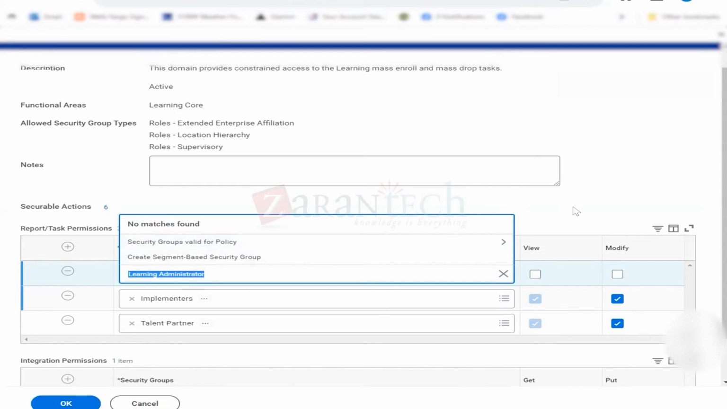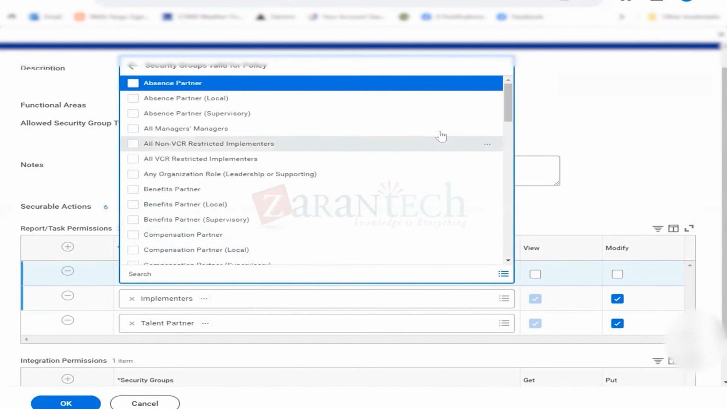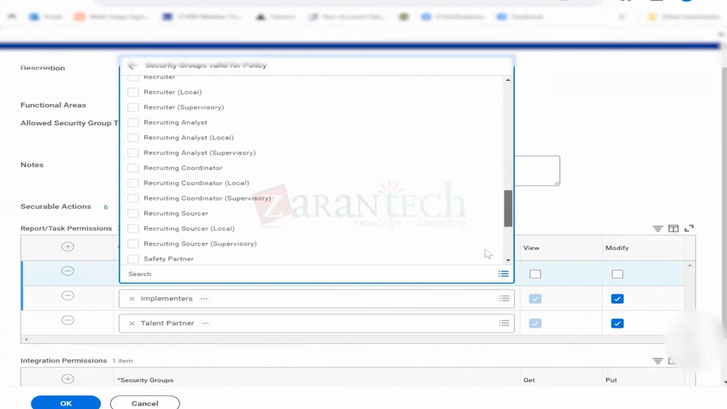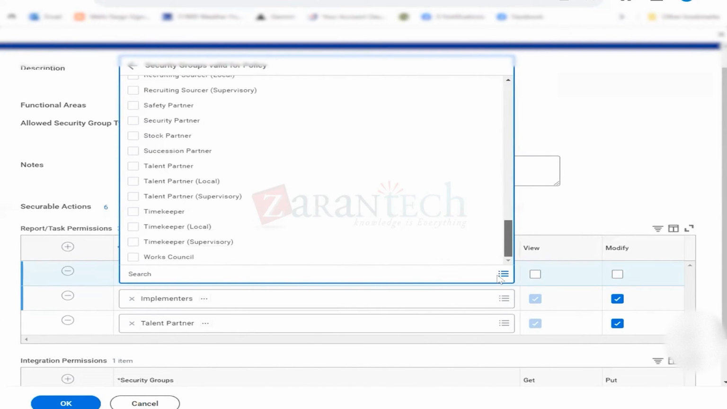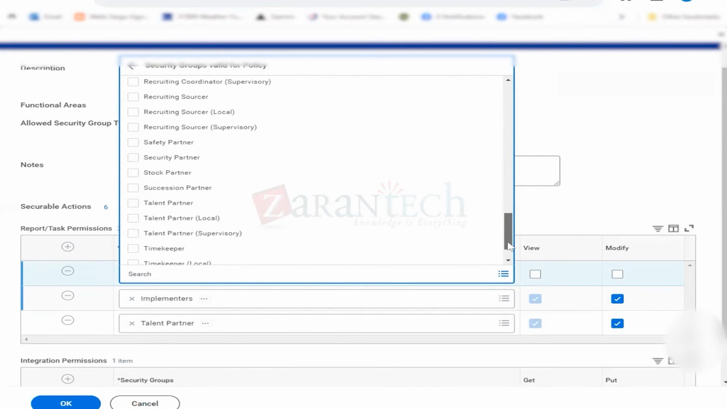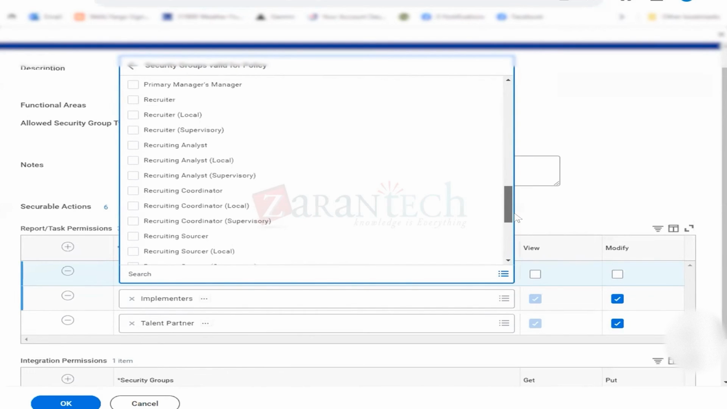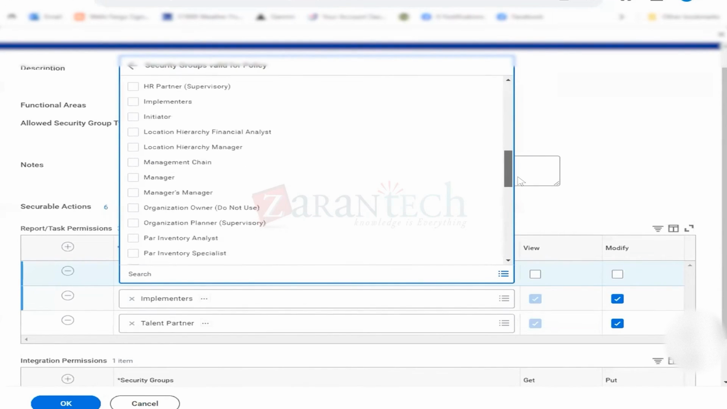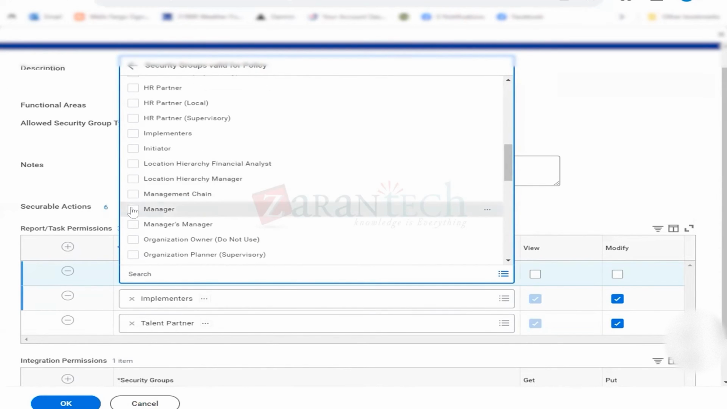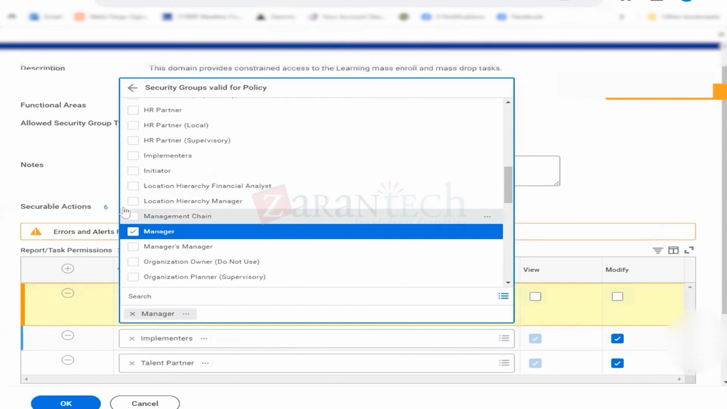No matches found. Just check the security group valid for policy. Scroll down. No, there's only talent partner and talent partner local. There is no talent admin that could be added. Okay, you can add managers. Just check on the managers. And just leave that way.